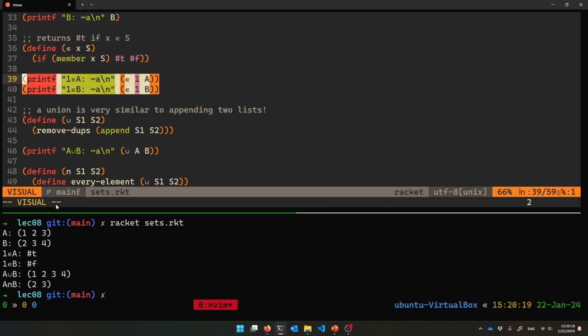So checking if 1 is in A, that's true. Checking if 1 is in B, that's false, right? Because B doesn't have a 1.